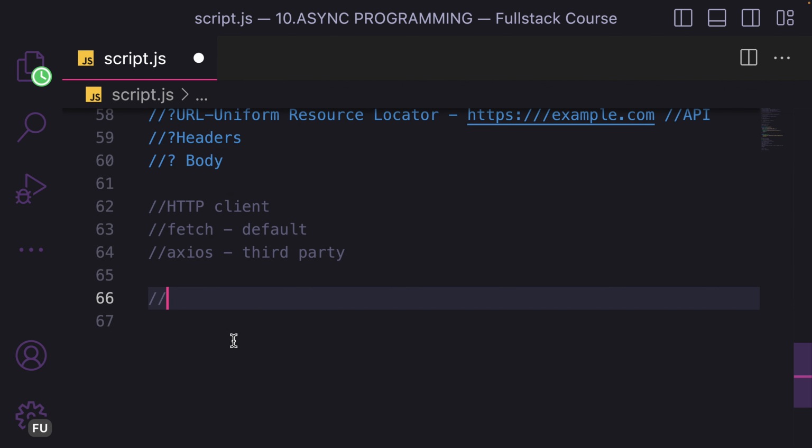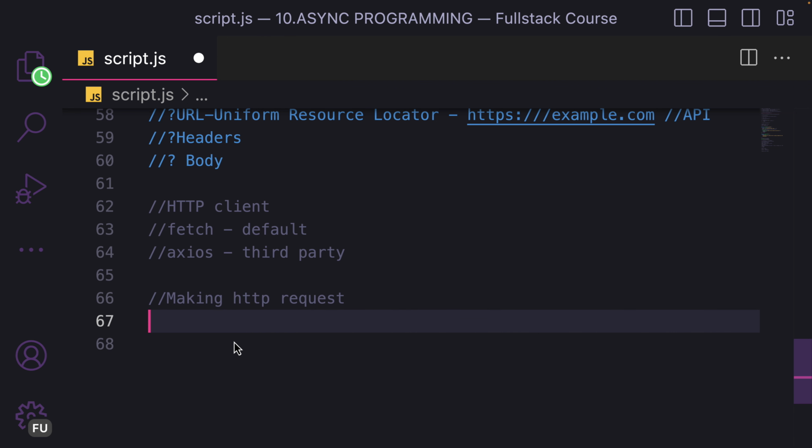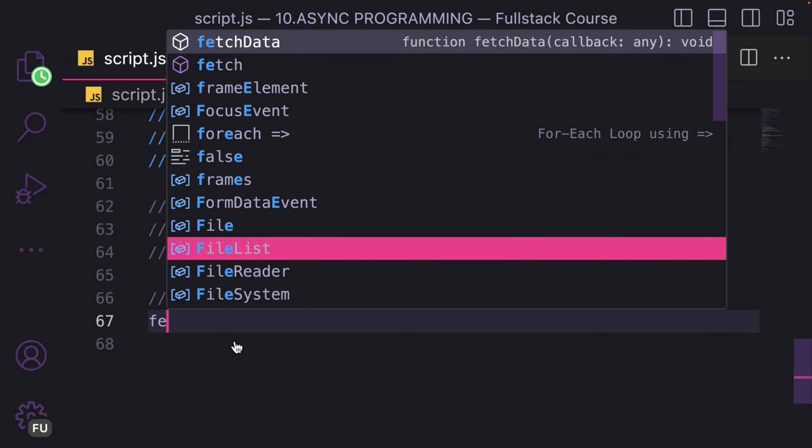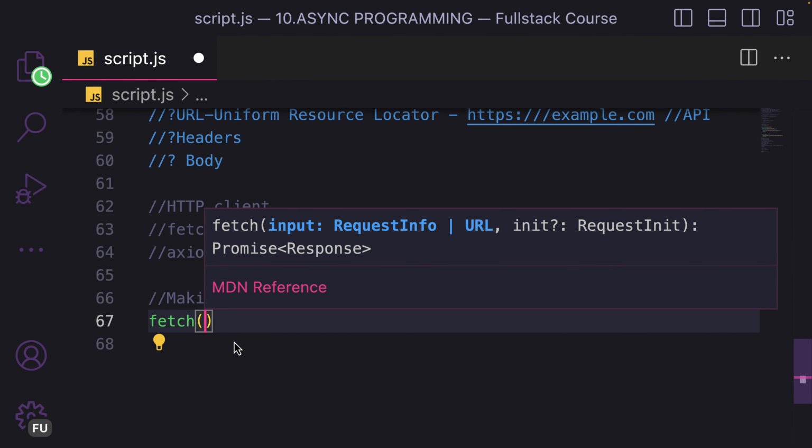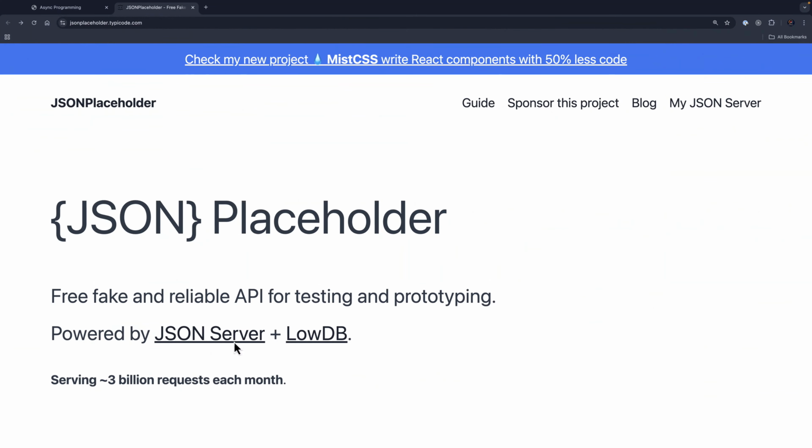So let me have a comment as making HTTP request. So first step is to bring in the HTTP client. In this case, it is fetch. This is a global method given to us by JavaScript. The next step is that we are going to pass in the endpoint or the URL that we want to fetch that data from. In this case, we are going to use JSON placeholder.